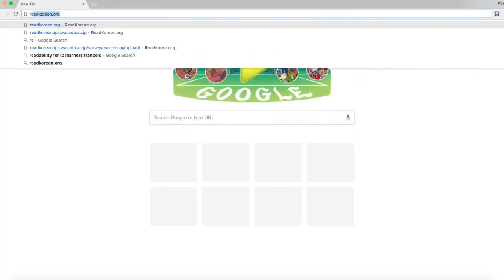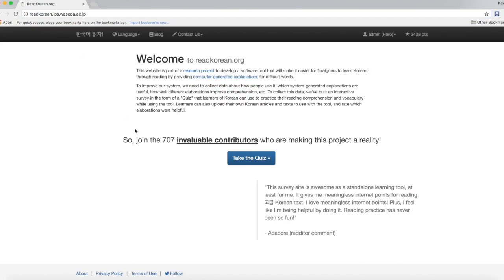I'm just going to go to readkorean.org. If this was my first time visiting the site, I would first need to take the quiz to assess my level. However, since I've already done that, I'm just going to skip that and go straight into my user menu and select Upload Article.